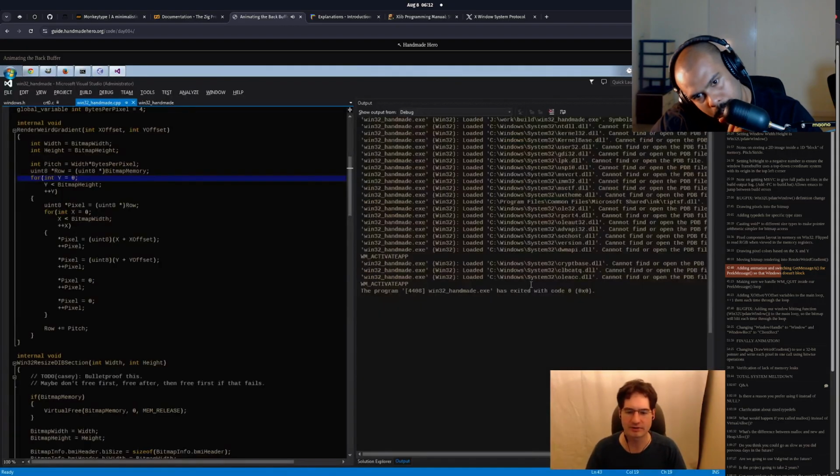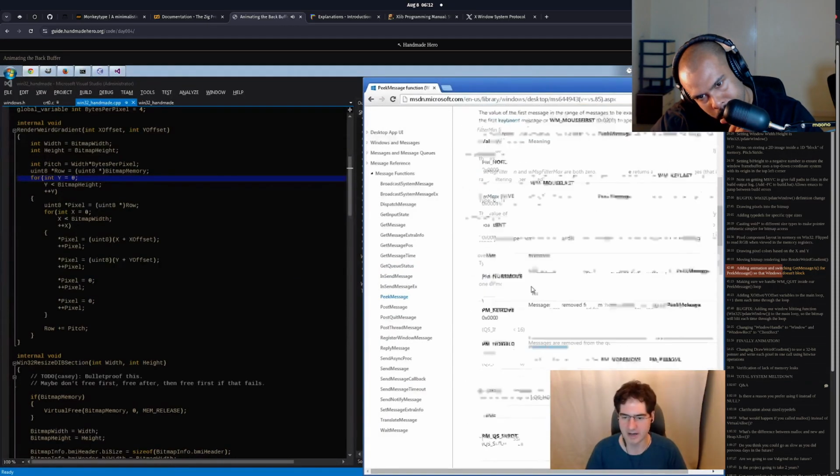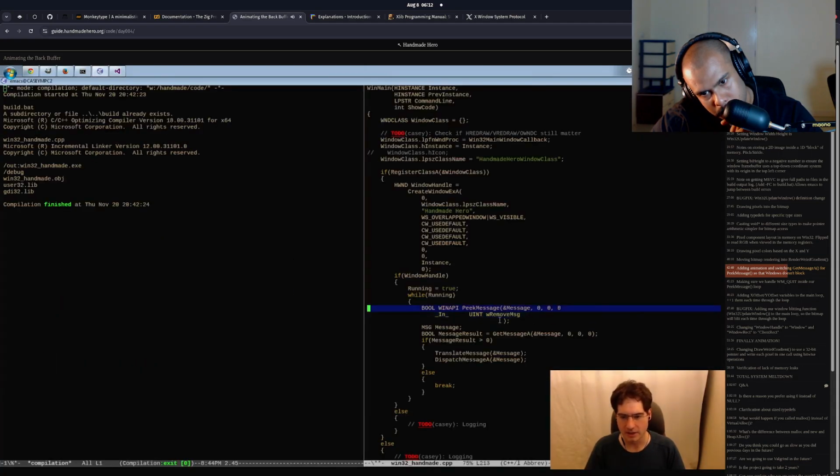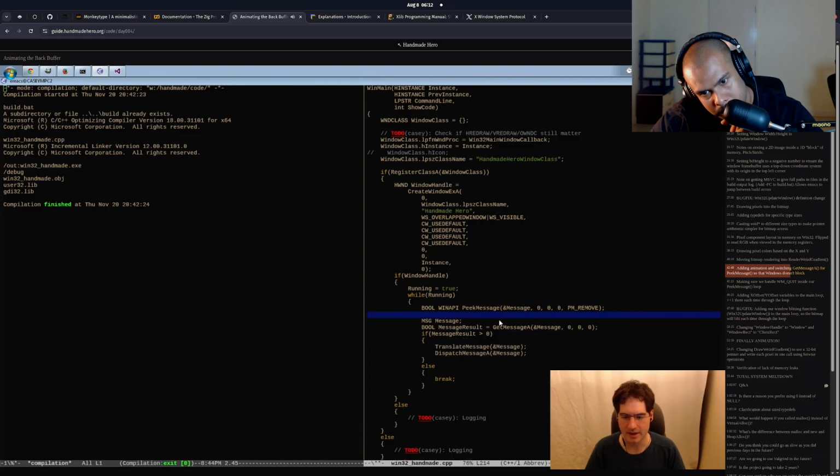Well, we actually want to process our queue, so we're going to pull them right on out of there, and that is PM_REMOVE. Messages are removed from the queue after processing by PeekMessage. Go ahead and copy that out of there. Here we go. There we go. Not bad.